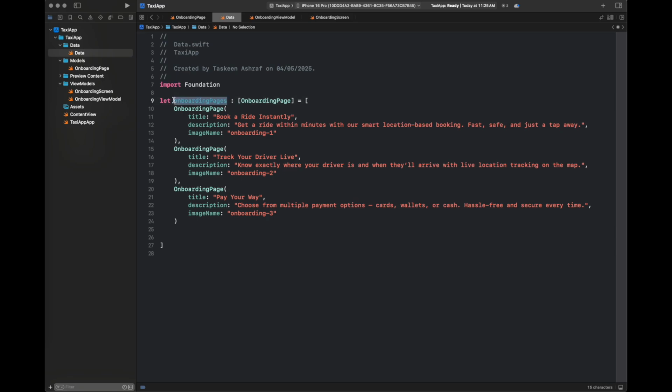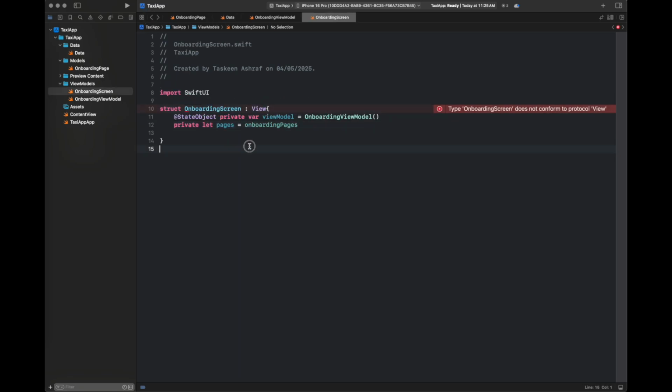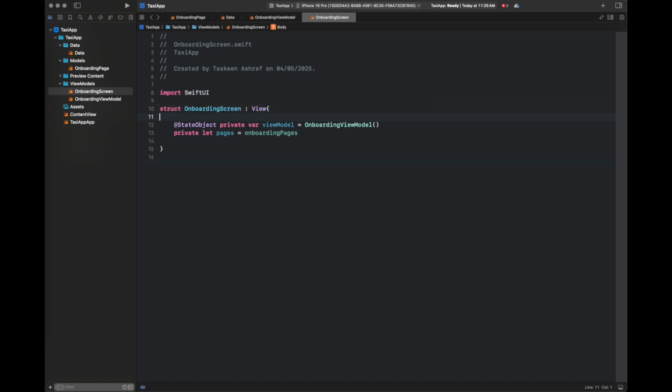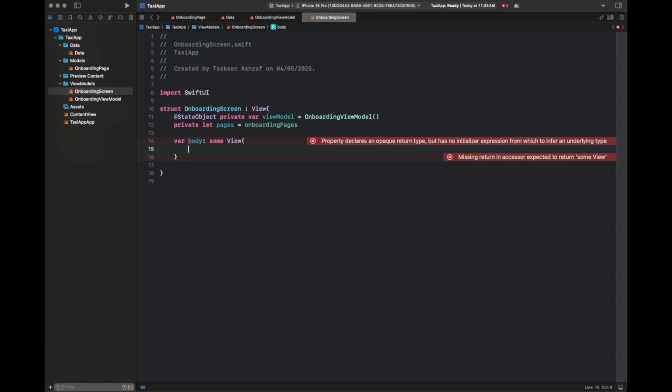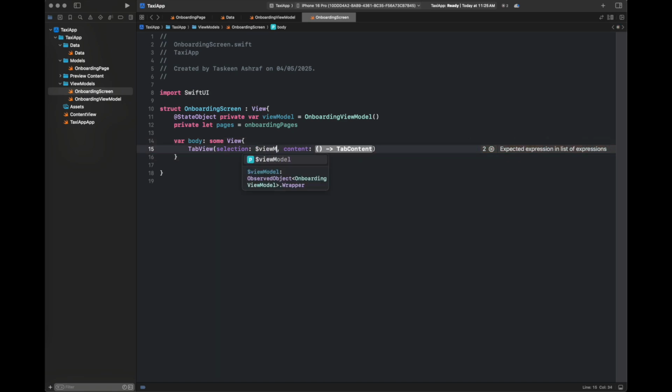Next, I am going to create the onboarding screen, which is an onboarding view that is going to present all of these elements onto the screen. Let's create the body of this view, and we are going to create a tab view in which we are going to iterate this onboarding data that we have created.